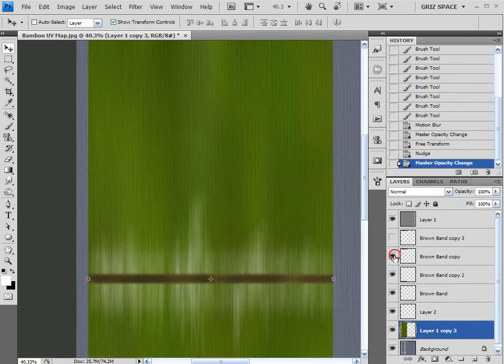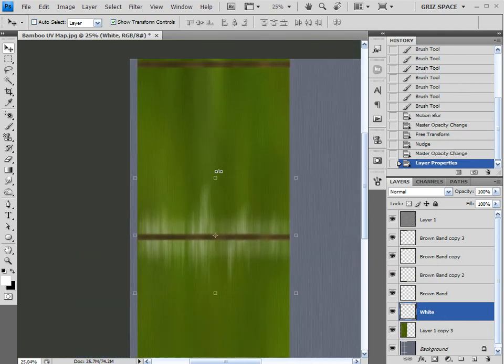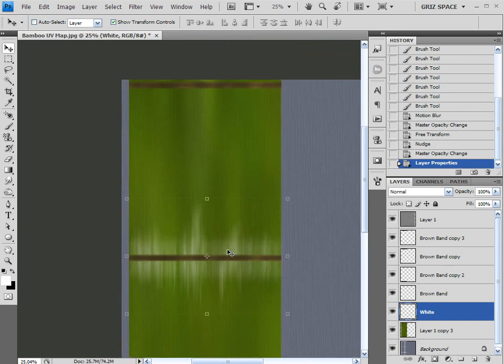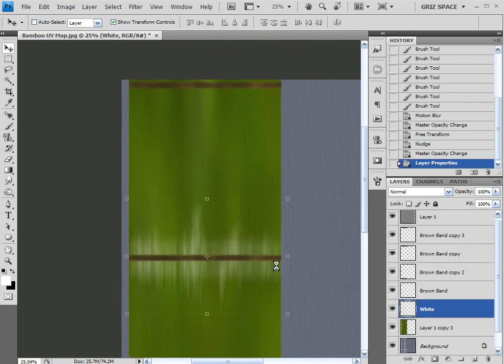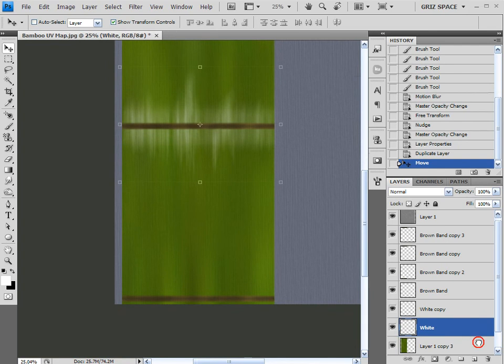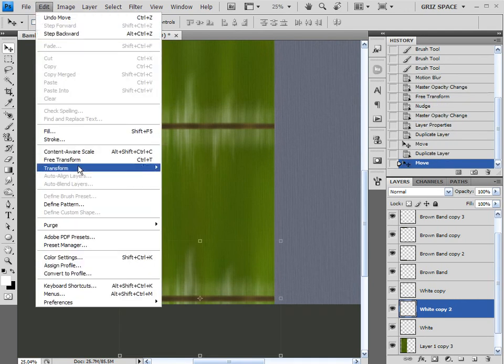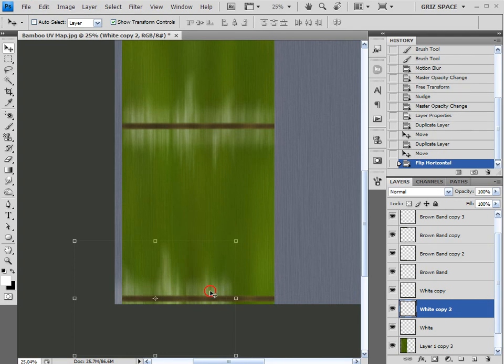Let's enable our brown bands. Okay, I like that. Let's call this, just white. Let's create a new copy of that. Hold down Shift, and I'm just going to drag it up here. A copy of that one, and drag it down here. I think on this one I'm going to come over here to transform and hit horizontal, move it over.